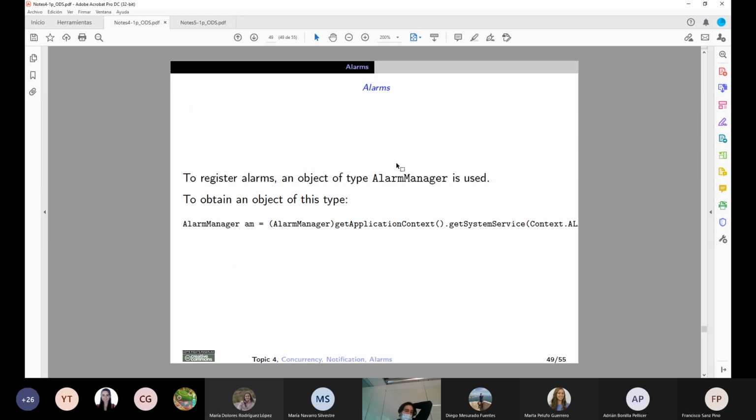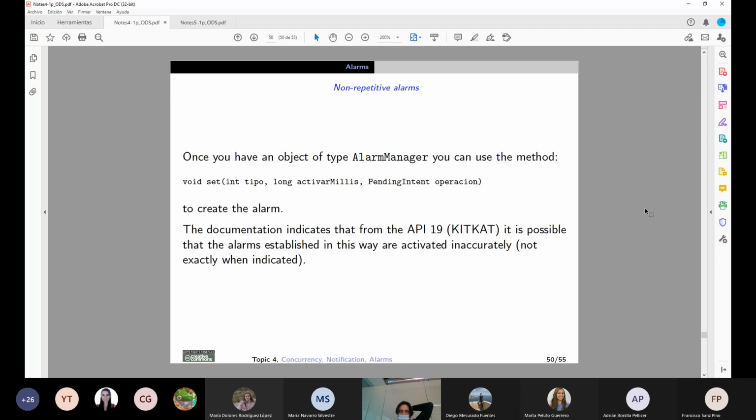To register alarms, we use the alarm manager, the same way we do that with the notification manager. This is not completed here, but essentially it's alarm manager, AM or whatever, get application context, get system service, context dot alarm manager.